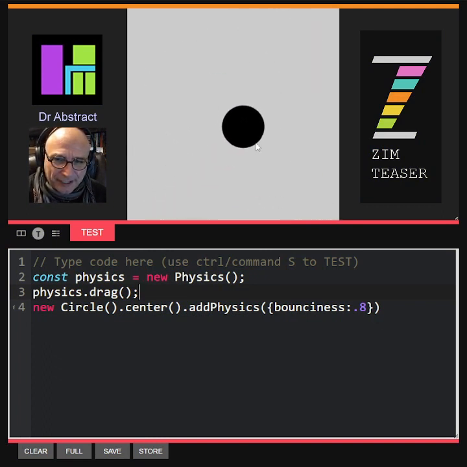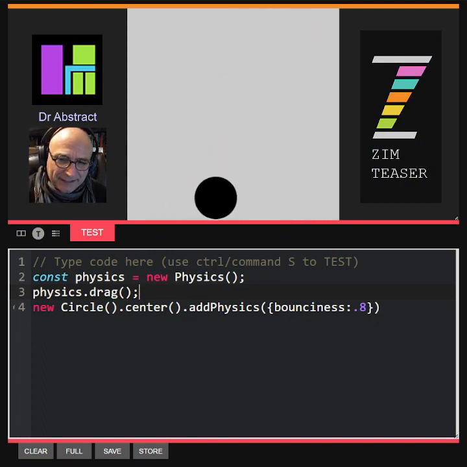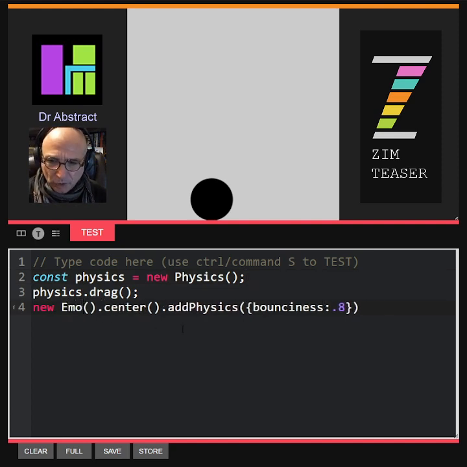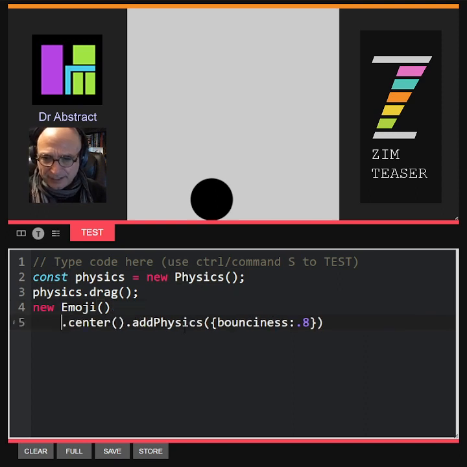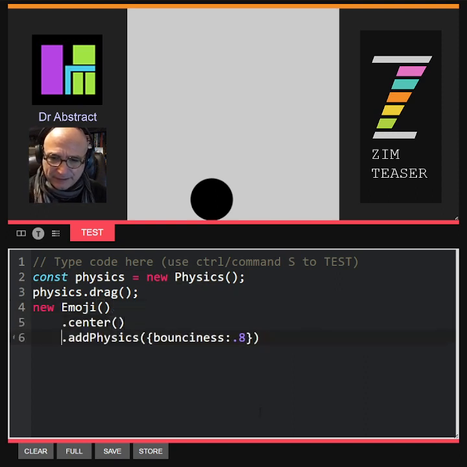In the last teaser, we took a look at some physics, and we made a ball that we could drop and drag around like that with physics. Let's turn that into an emoji or something. So what we can do is, instead of a circle here, we will say, give me a new emoji. And we will center that, and we will add physics to that. The emoji, well, let's find an emoji.